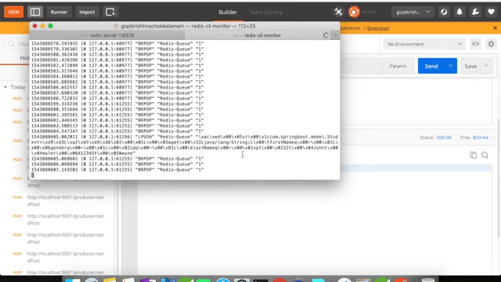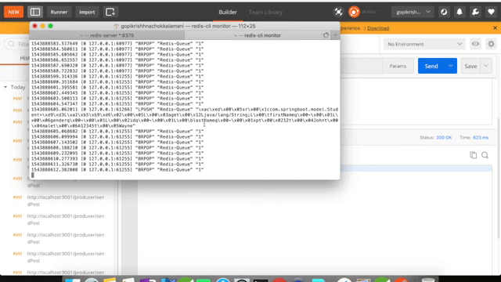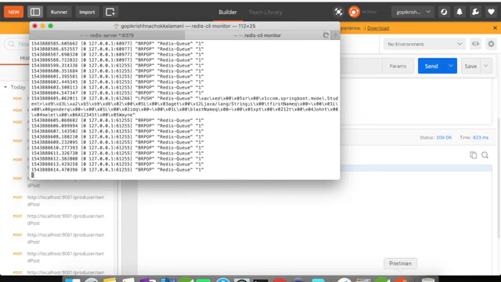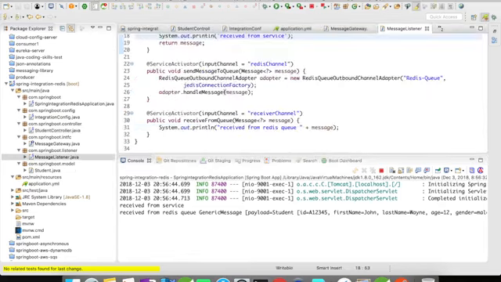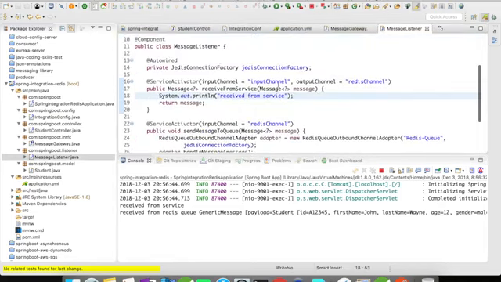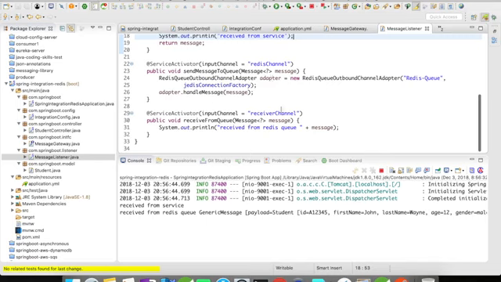Message has been sent, and you could see here our Redis queue has a push event on it, and our message has been posted to the queue. Let's quickly go and take a look at our console. And you could see here from our console, received from service, which is our first service activator where our input channel is mapped. So we got the received message from the service, and now we send it to the Redis channel. It went to the Redis queue, and then it came out of the queue to this particular receiver channel, and then we posted that message in the console.